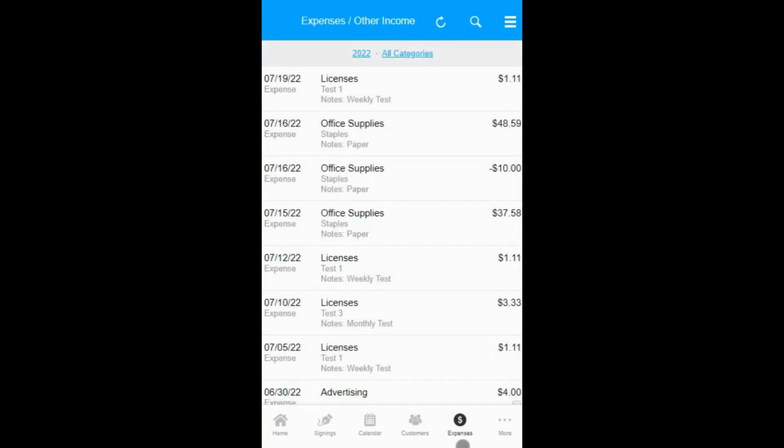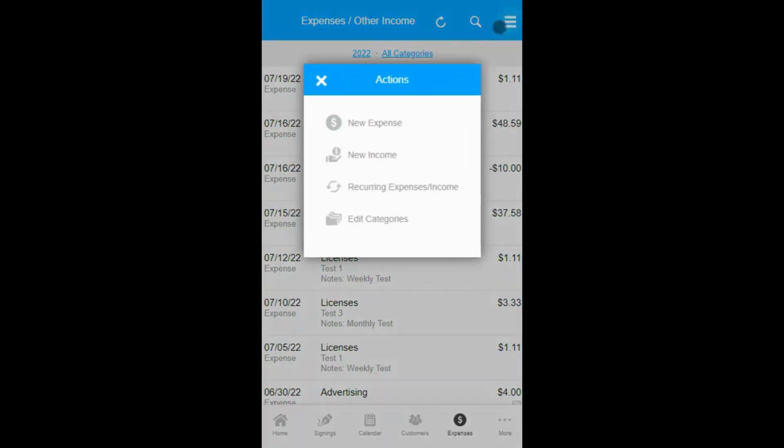The expenses page, this is where you're going to go to enter in any sort of expense that is not related to a particular signing. If it's related to a particular signing, then you would enter it in on the signings page under that signing. But let's say, for example, that I went to Staples and I bought a printer. This is where you would put that in. And you would do that by clicking the menu icon and then you can either do a new expense. You can actually enter in other income here too, like miscellaneous, maybe interest from a savings account, or if you're doing DoorDash or something, you can enter it in there.